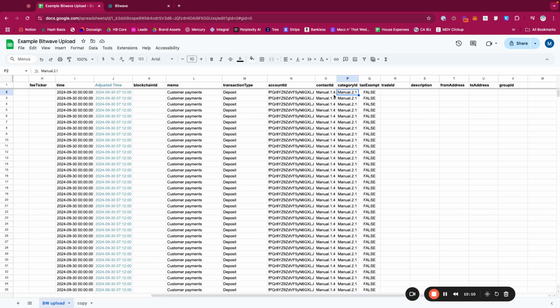And so when you upload the transaction, when you open up the dropdown in the UI, it's going to have the correct contact and the correct category that you've already specified, which is really cool and can help save you a lot of time.